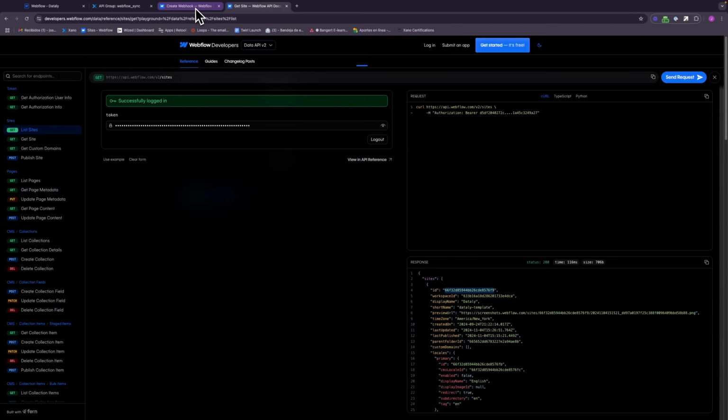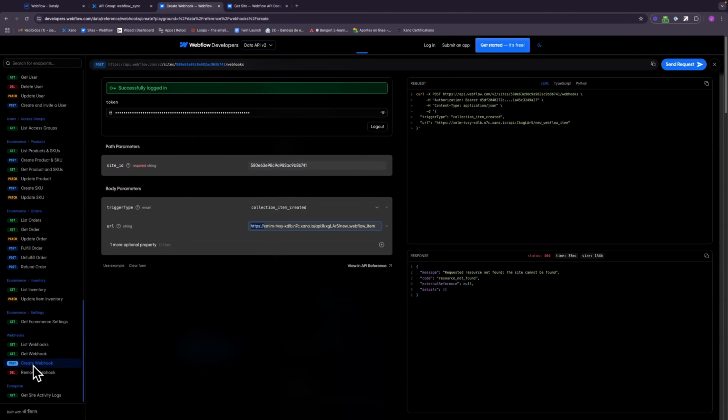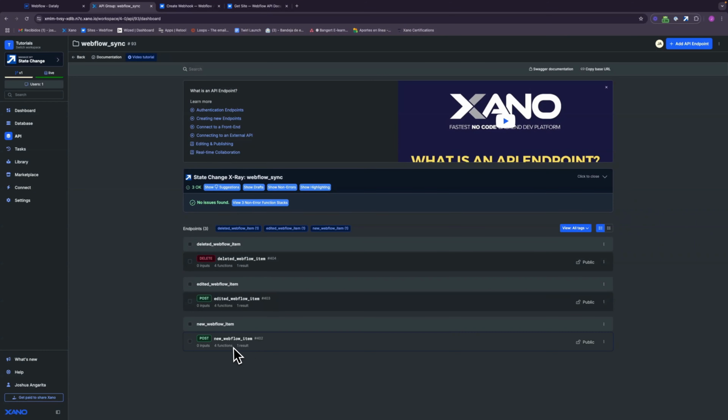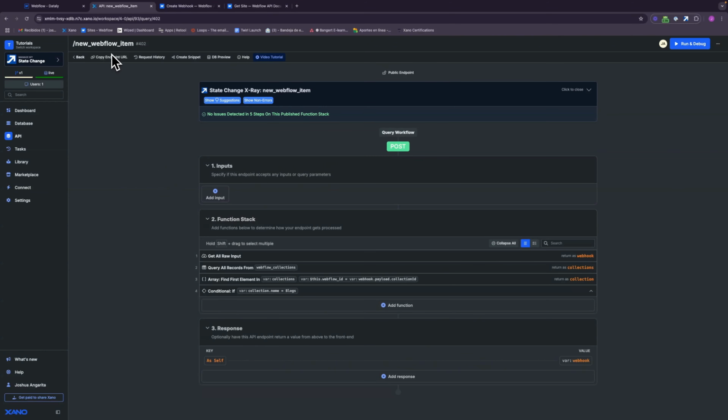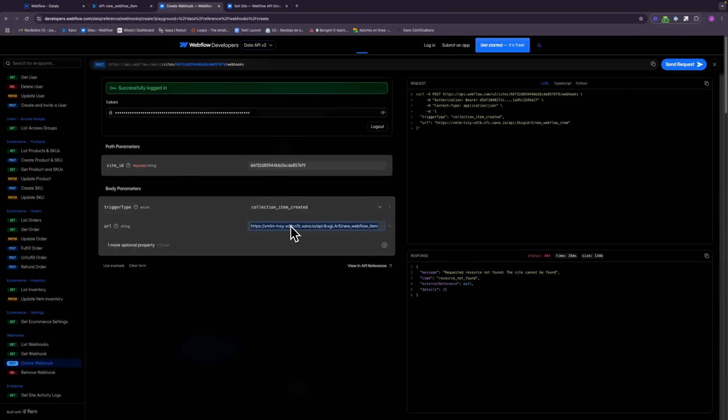Then I go to create webhook. Here is a POST request. We have to set the site ID we have just gotten. We also set the URL. We have to do this three times, one for each trigger. First, we have the collection item created. We go to the new Webflow item and get the endpoint URL. Go back here and paste that here. Select collection item created and send the request.